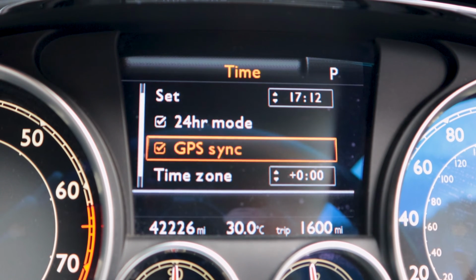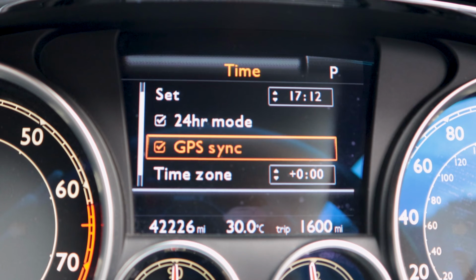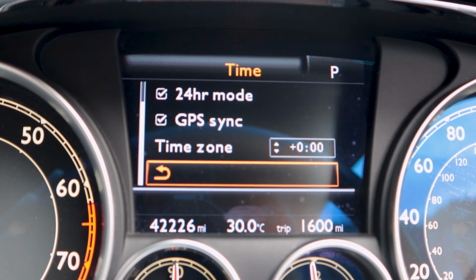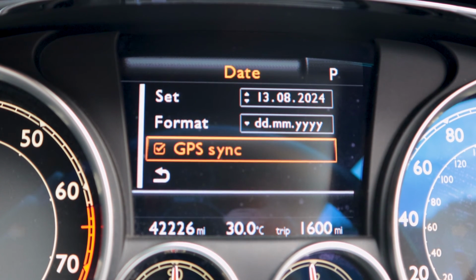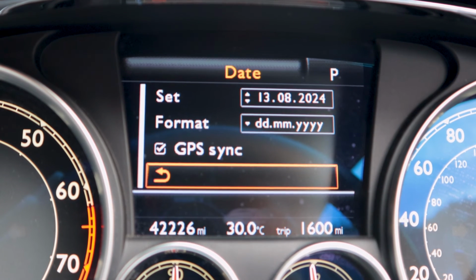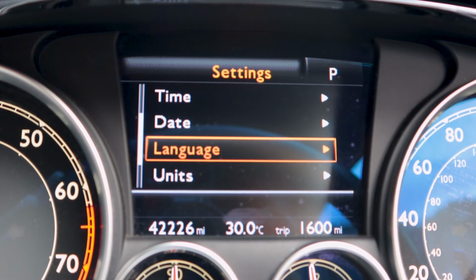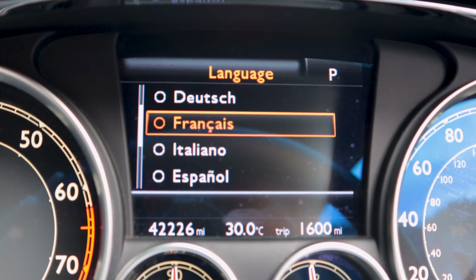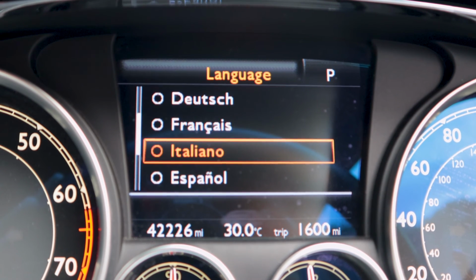Going to time, this is just how you want the time set, if you want it manual or GPS. GPS is quite good because it will automatically detect what time zone you're in and adjust the clock accordingly. Again, date, normally set to GPS, it would automatically set for you, but if you didn't want that, you could set it here and manually set the date. Again, language, your preferred language for the instrument panel. You've got quite a few options here. Ours is set to UK.